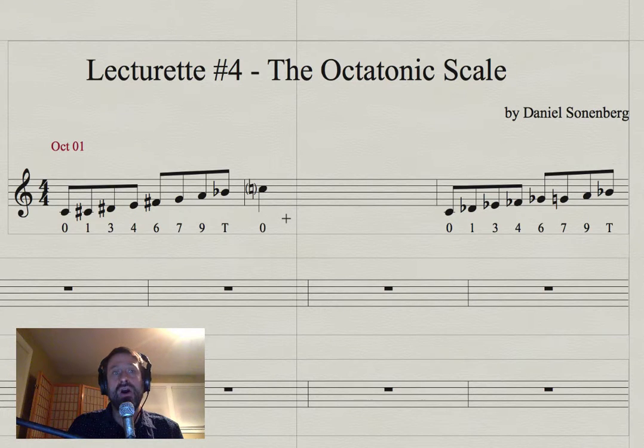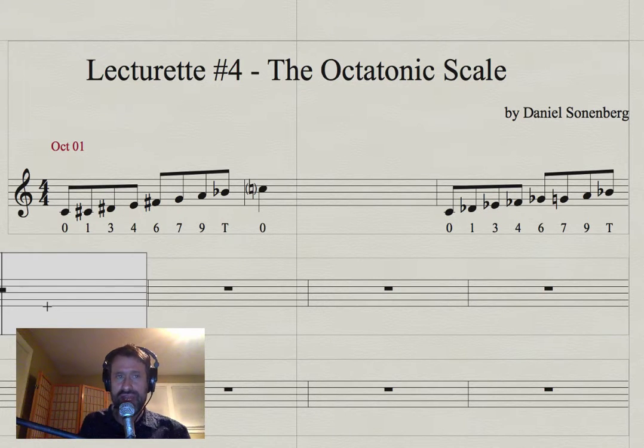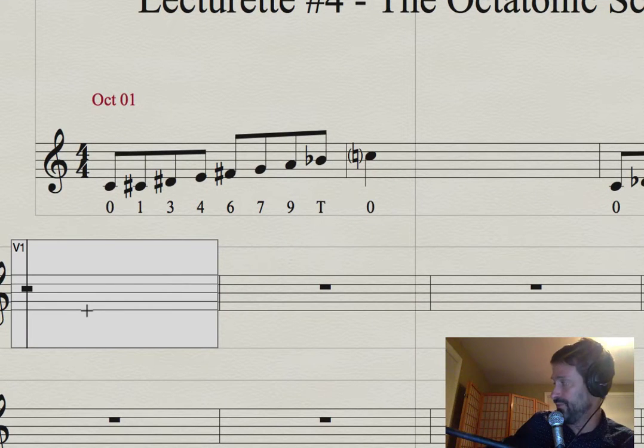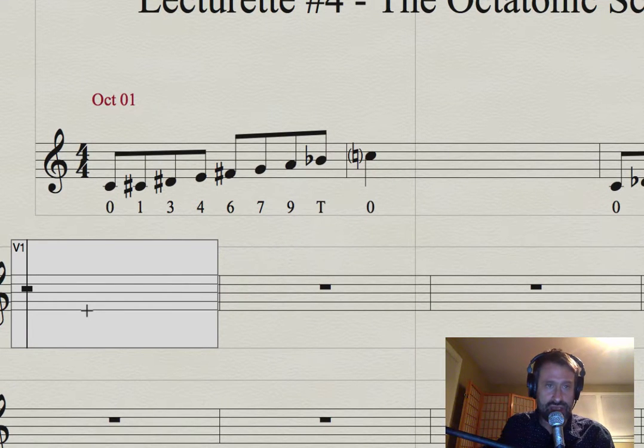Is that the only octatonic scale there is? No, that is not. If you think about it, this is 8 of the 12 chromatic notes, so there are 4 notes missing from this scale. So now I'm going to go over here, and I'm going to start this time on the note C sharp.